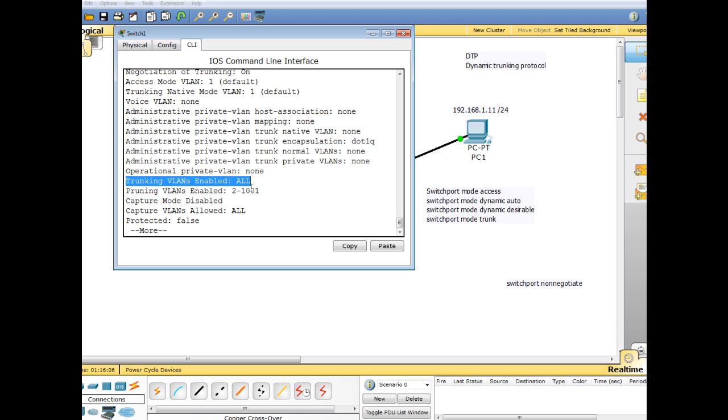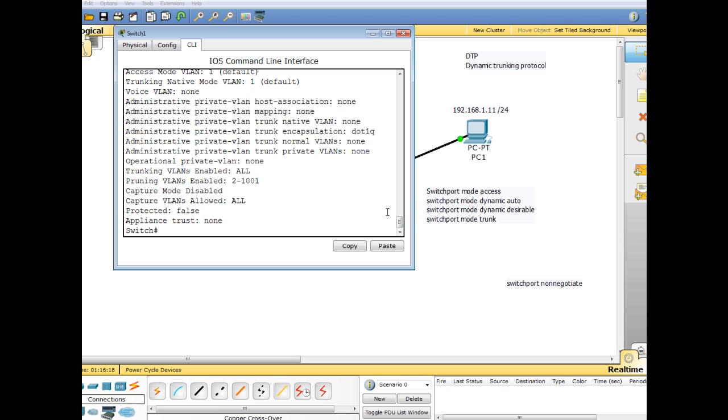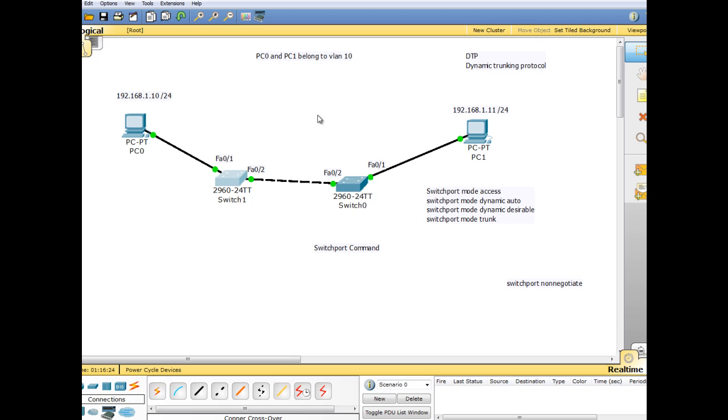So you can go on the interface and tell it what VLANs you want to allow, but in this case, if you don't do it, by default it's going to allow all. So just keep that in mind. And that's what I was trying to explain to you. And I hope you understand this trunk port concept and this link trunk concept by watching this video.